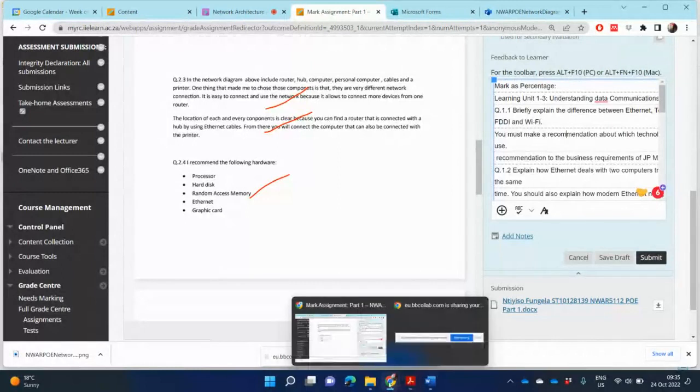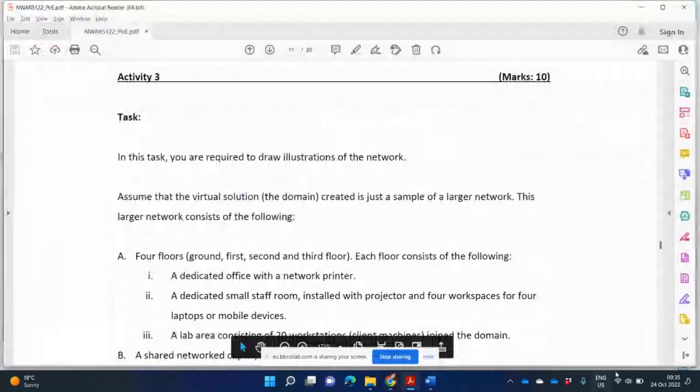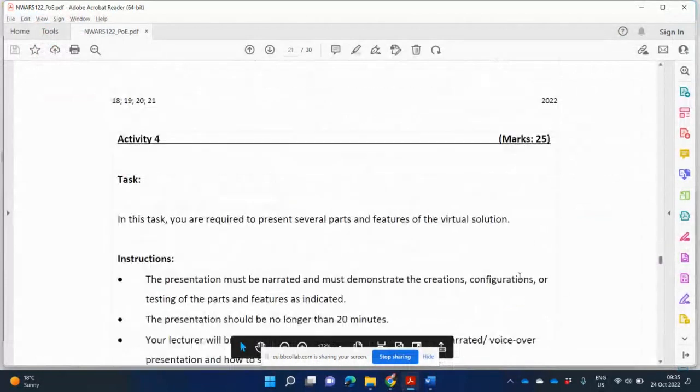So in this video, I'm now going to look at the next activity in your POE, which is activity 4. In the last video, we had a look at activities 1, 2, and 3.